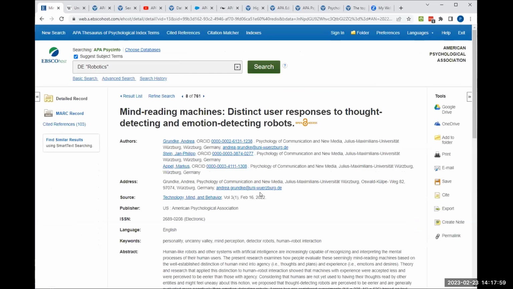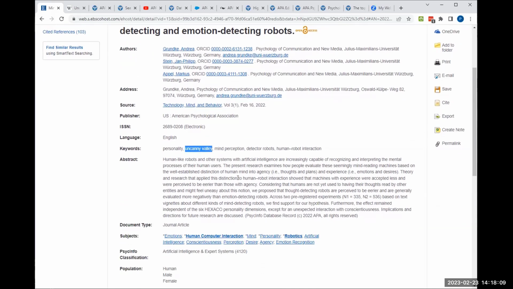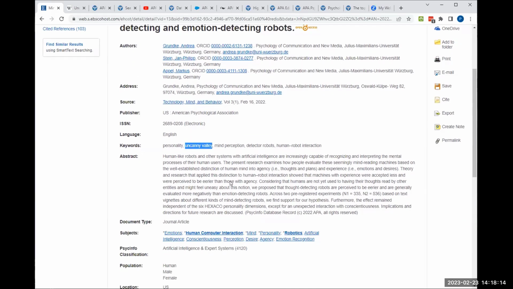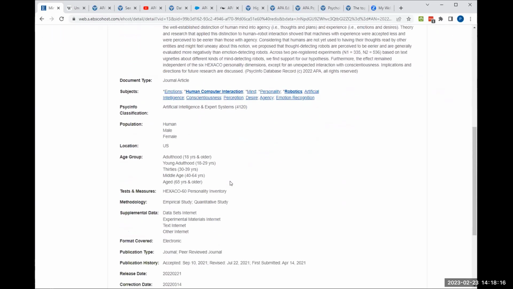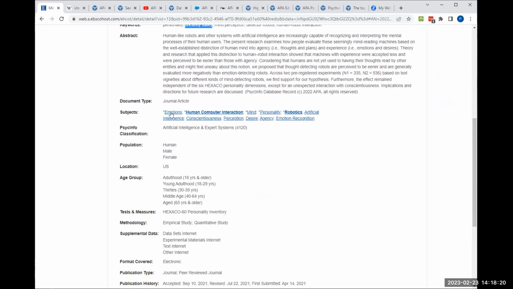Scrolling down through here, I see I've got the author's keywords. I've got something called Uncanny Valley, which maybe I've never heard of before. If you scroll through the abstract, that might give you some idea about how relevant this is going to be, as well as scrolling down to those subjects we saw earlier. Whoops, I seem to have missed them. There we go. So I've got emotions and human-computer interaction, emotion recognition.